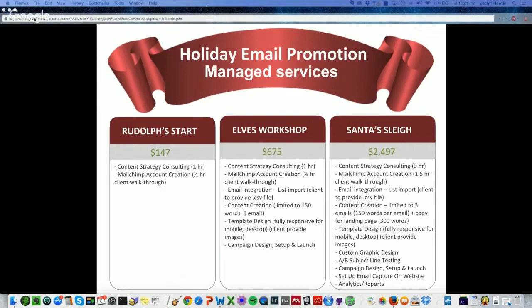In here, we're basically going to do an entire campaign for you. On top of what we include in Rudolph Start, I will go in and make sure your contact lists are integrated correctly into your MailChimp account. We'll actually write the content for you that's targeted to your target demographic and whatever your goal is for this particular campaign. And we'll design a fully responsive campaign for you for mobile and desktop. We'll set it up and launch it, and we'll guide you through the entire process. And then our big package is Santa's Sleigh, and it's basically the Elf's Workshop, but for a 3-tier email campaign.